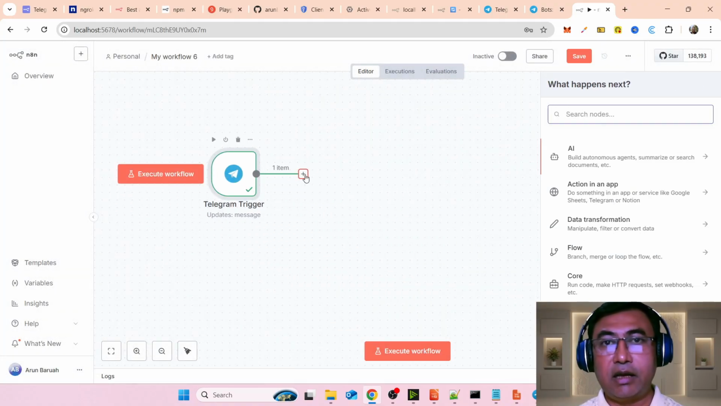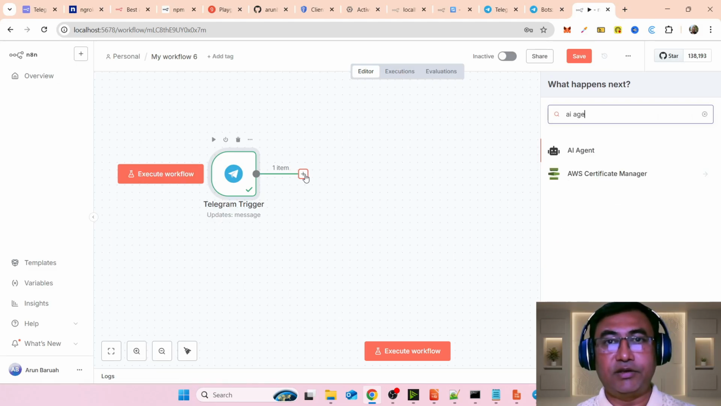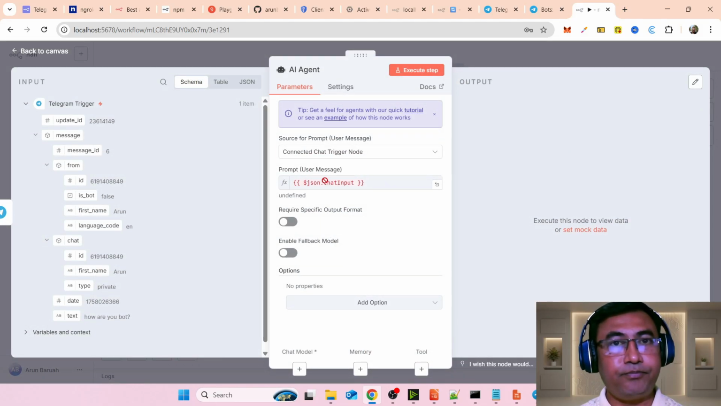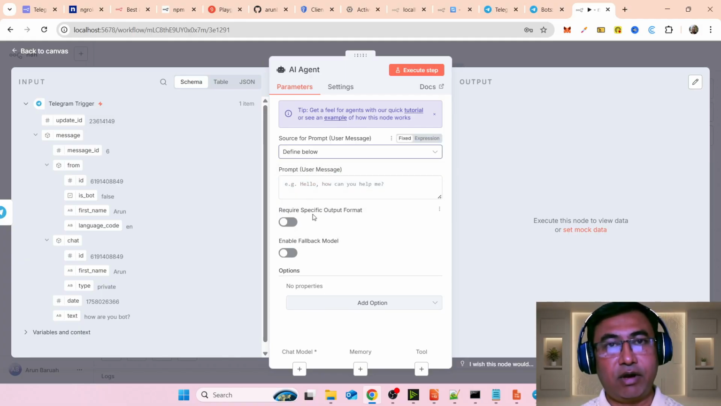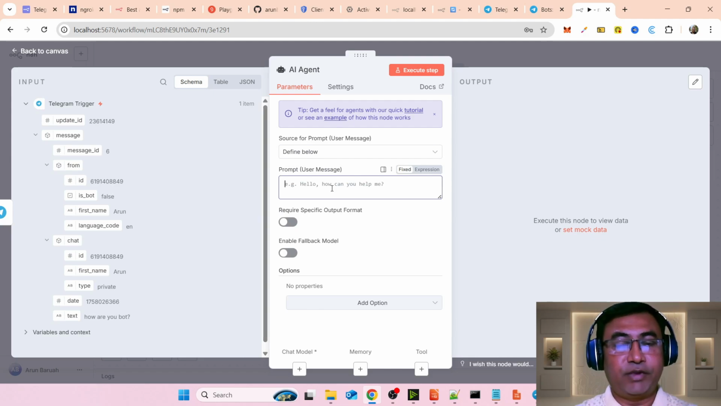Let us add an AI node. AI agent is the agent node. Click on it. Then we will define our own prompt. Let us enter: you are an expert AI assistant.